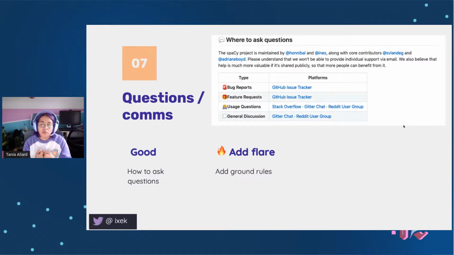Then another integral part is, well, you've onboarded your folks, they're using your product, they're very happy because you have like 50,000 GIFs. Where do they go if they have any issues? Make sure that at least at the bare minimum, you have instructions on how to ask questions or report bugs. Even if, again, it's obvious to us that if you find a bug in the code base, you go and create or raise an issue.